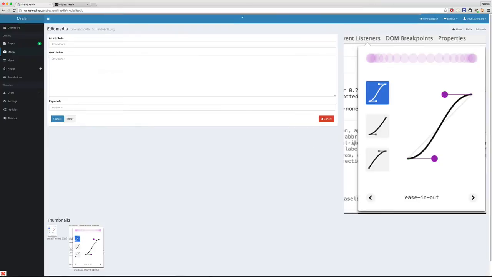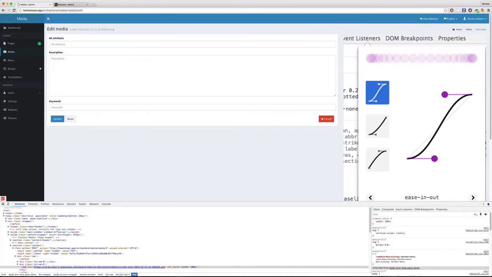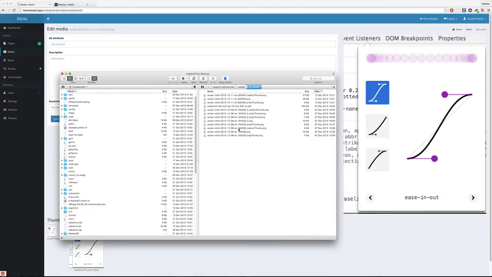We can see the same image and the same thumbnails were generated, but if we inspect this, we can see that the URL comes from Amazon. To give you an idea, this is my S3 bucket here, and the new files were created over here.